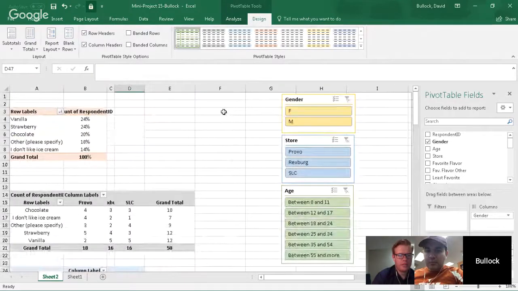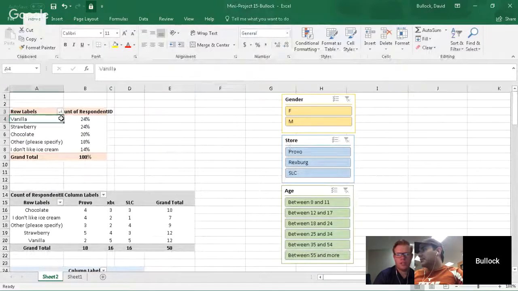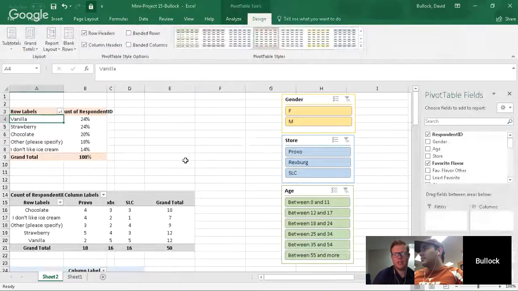And then we get into slicers. I did the slicer off of the, so you just go to your insert, and you've already done that.